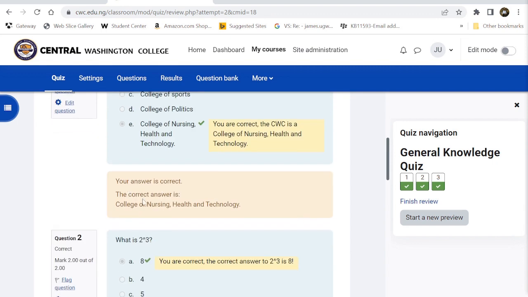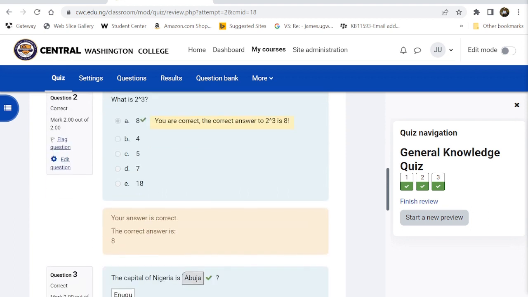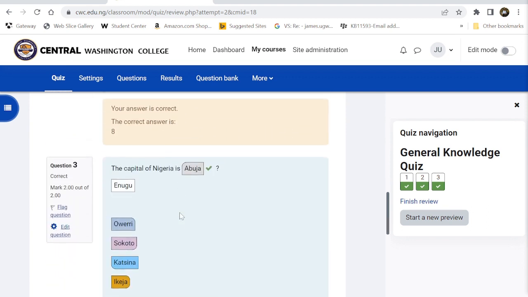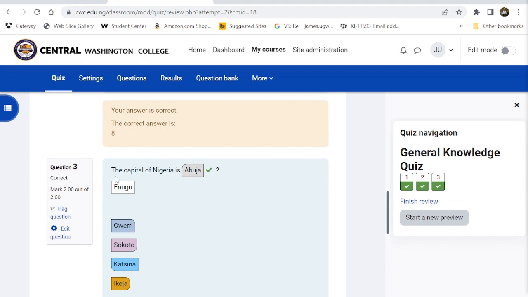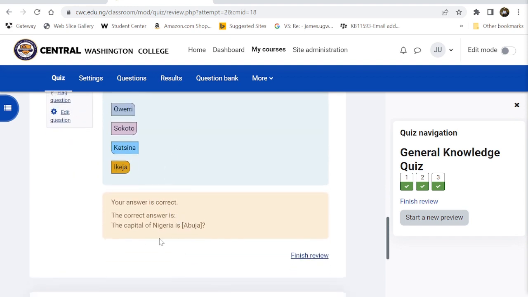Your answer is correct. The correct answer is blah blah blah. You are correct. The correct answer to this is that. And then finally, the correct answer is Abuja.